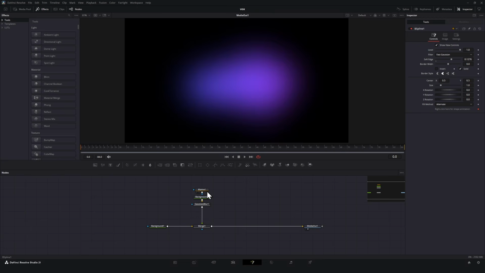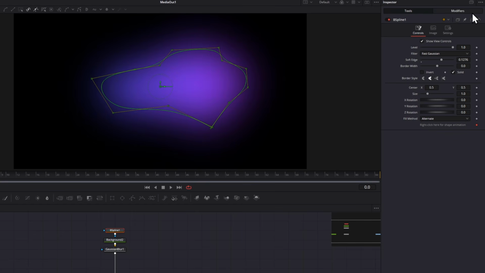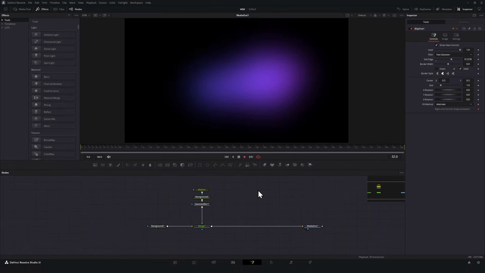Click on the B-spline node and delete this keyframe over here, then right click in this spot and choose perturb. A new tab will appear, head to modifiers and play with these three settings over here so that when you play the animation, the shape will be moving like you see here. Now let's move to the search bar.